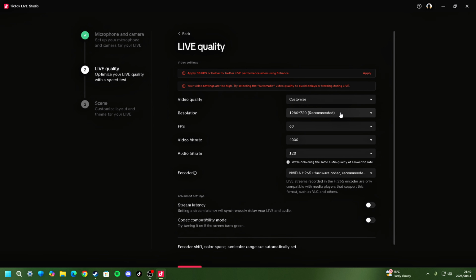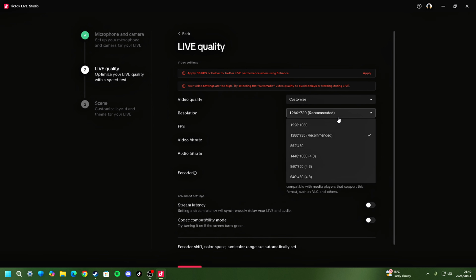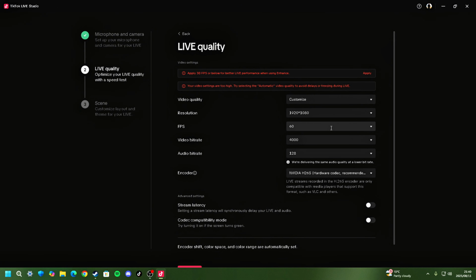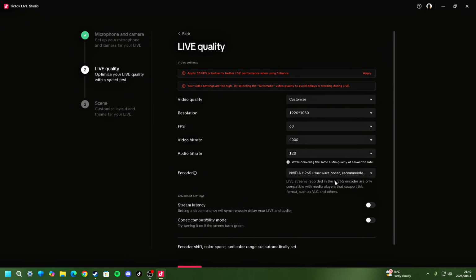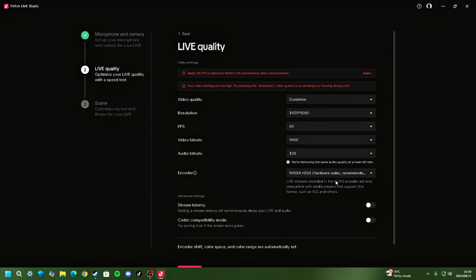First thing first, for resolution, we're gonna go for 1920 by 1080. Resolution is the quality your stream is gonna stream on TikTok. And for refresh rate, we're gonna go for 60, which is frame rate per second. We don't want any glitching or anything like that.